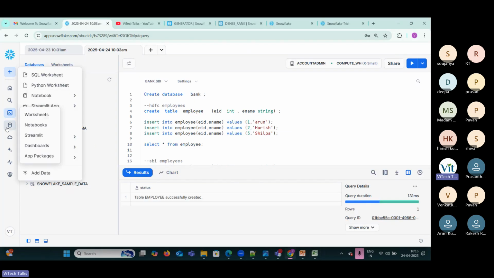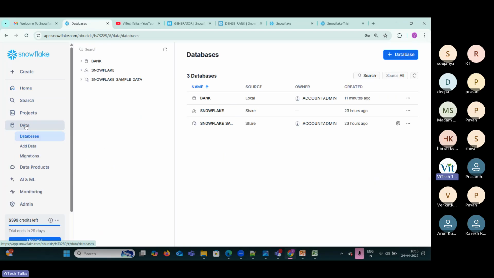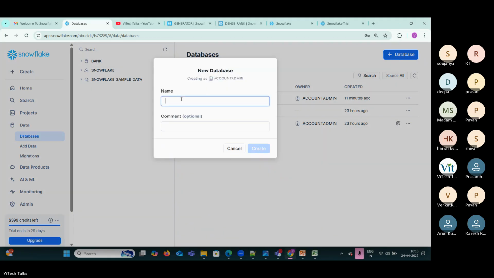Here, you can go to home. We do have an option called data, so click on data. Earlier we were creating databases by using queries. Now just observe here, there is a plus button. Click on this plus database, and you can provide the database name, that's it.